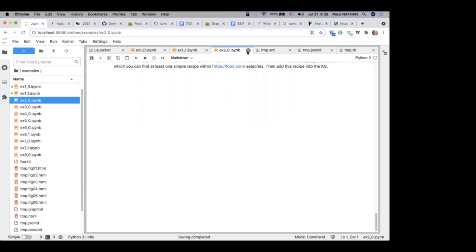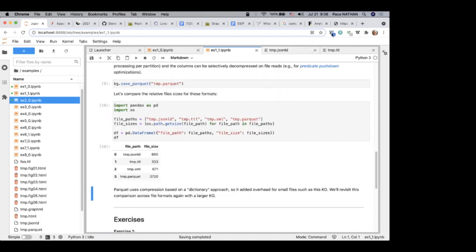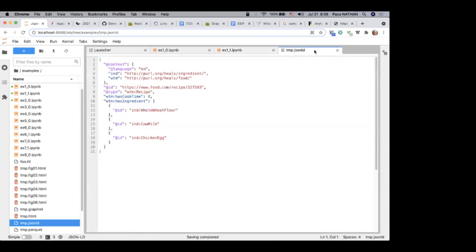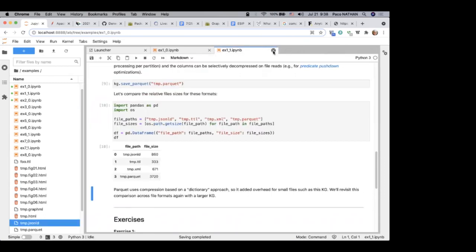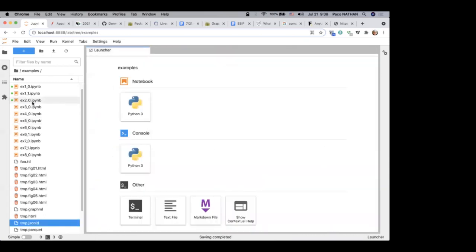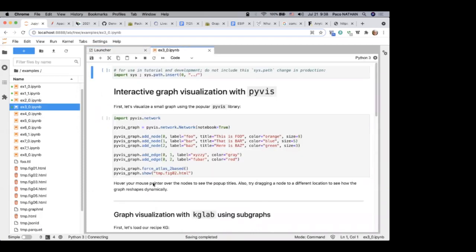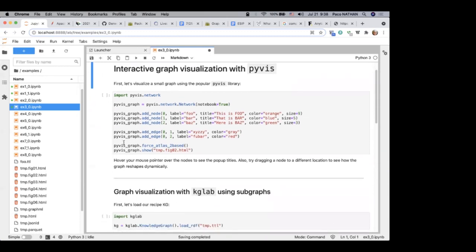Alrighty, let me clear out a few tabs here and we'll get back to it. Okay, let's go to number 3. Let's talk a little bit more about visualizations. So I've got example 3. If you want to build up a PyViz visualization, here's just the raw PyViz. I'm going to show a really trivial graph. It's got 2 nodes and an edge.